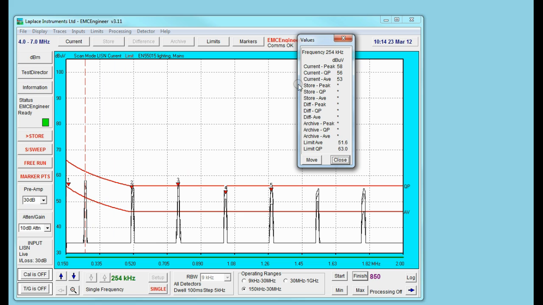Now I'll just move the window out of the way a bit. Then look at these other peaks too. Note how the frequencies are all multiples of about 250 kHz. A classic harmonic series with a fundamental at 250 kHz.